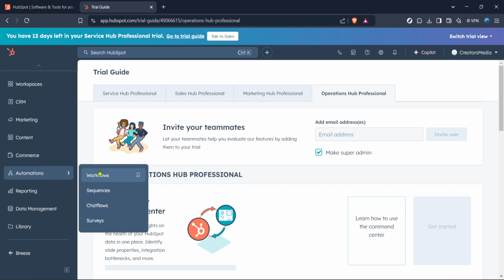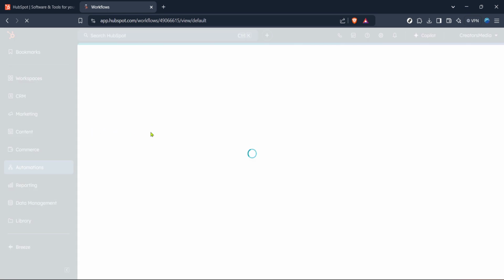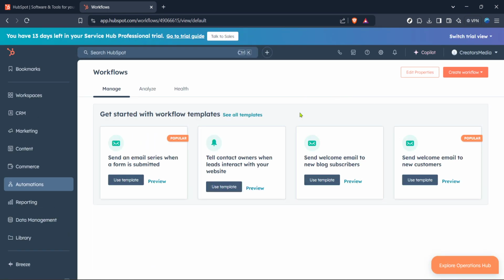Once you're in the automation section, the next thing you'll do is click on the workflows tab. This is where you can manage existing workflows and of course create new ones. It's the hub for all your automated processes, so take a moment to familiarize yourself with the layout if you're new to it.